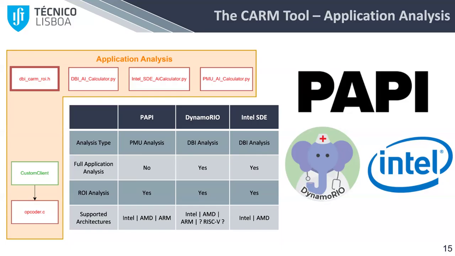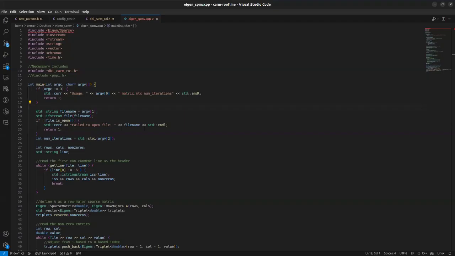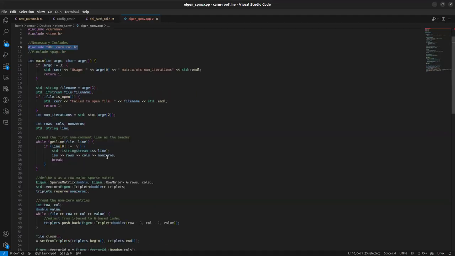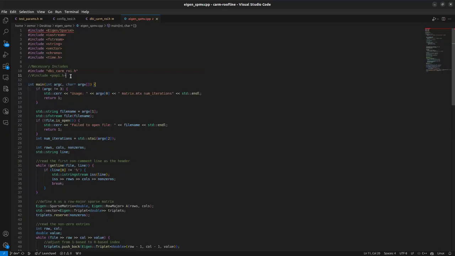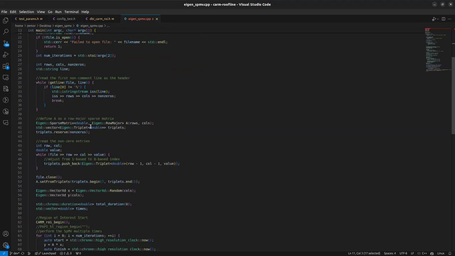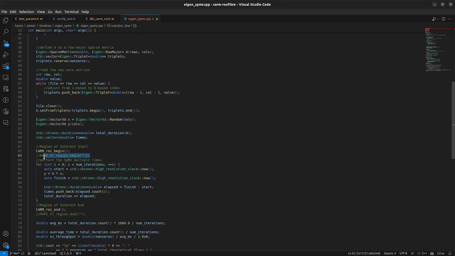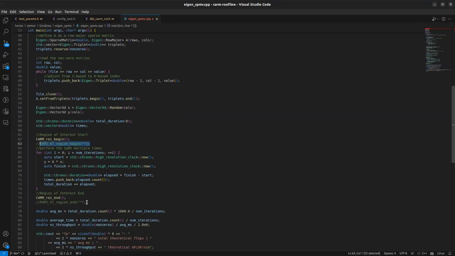And actually, I will quickly show you how you would do this yourself. For example, here is the source code of that SPMV application I left running for the analysis. And as you can see, all you need to do is keep the header file in the same folder and then just include it. And then you can go ahead and use the CARM ROI begin and CARM ROI end functions to define your region of interest. And you can also do the same thing with PAPI. In this case, you include the PAPI header, and then you use the PAPI high-level region begin and PAPI high-level region end functions.